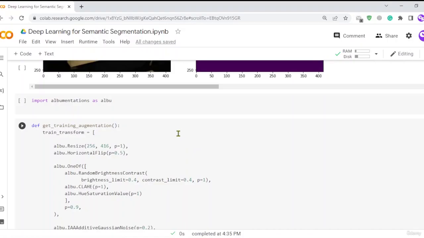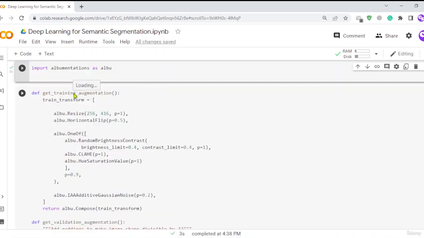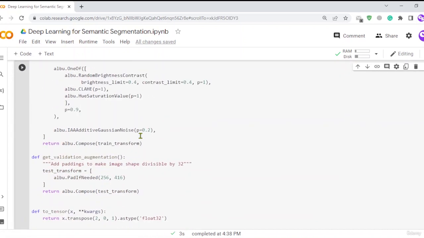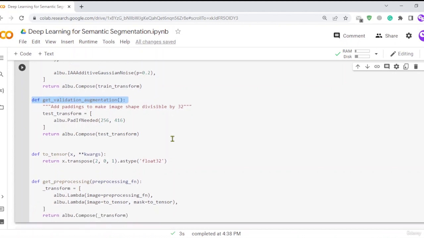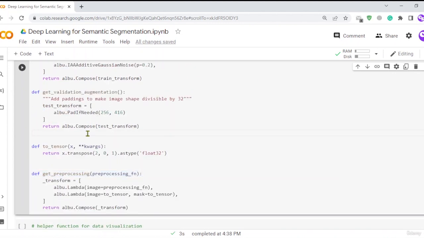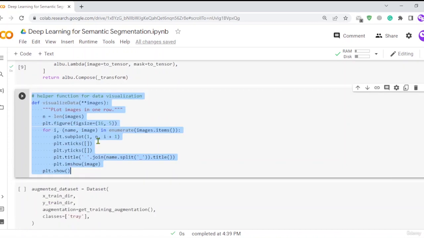So here is our code. First of all we will import the Albumentations. So let's run this code. Then you can see here our get training augmentation and get validation augmentation and then get pre-processing function that we have just seen. So let's run this code. Now here you can see we have defined another helper function to visualize the augmented data. So let's run this function.